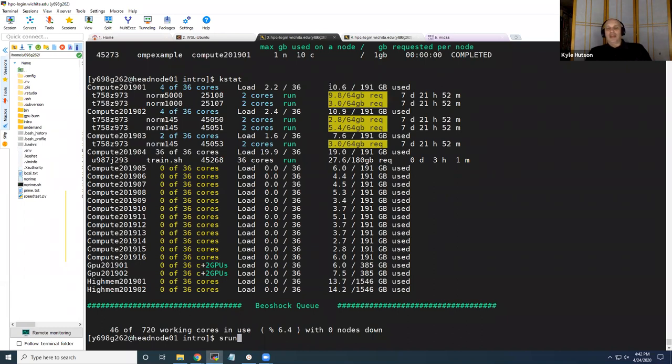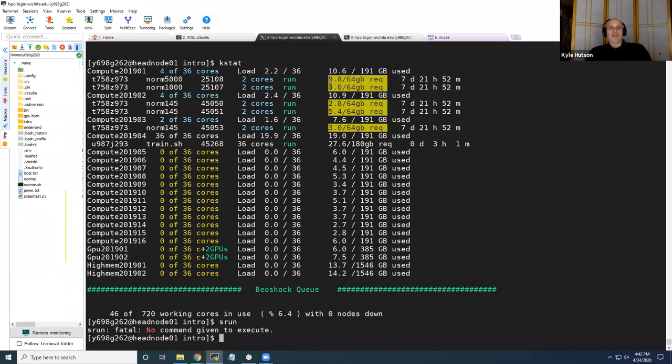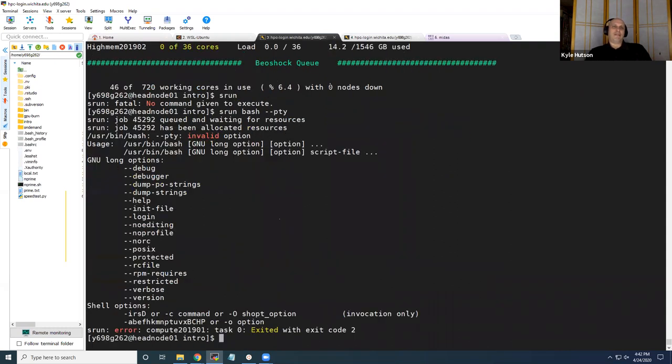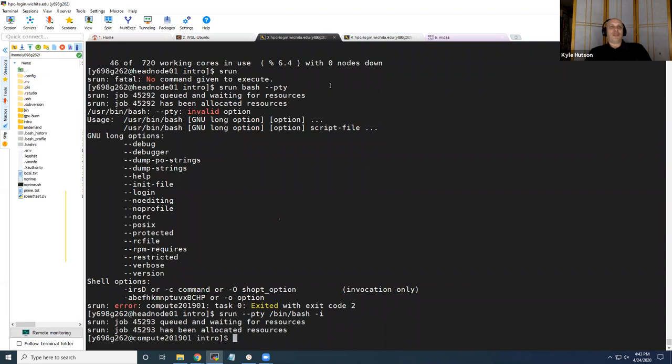Let's run srun. srun is the equivalent of sbatch, except it's interactive. srun --pty /bin/bash -i. There we are. So now I'm actually running on the compute node. You can see that I'm actually running on compute 2019.01.